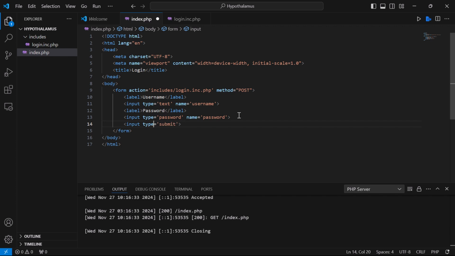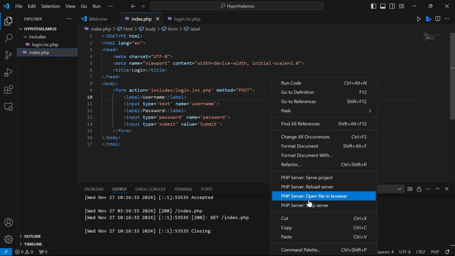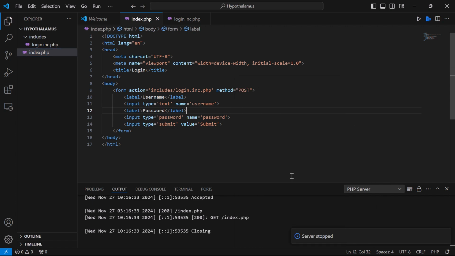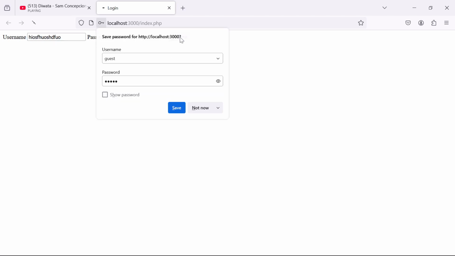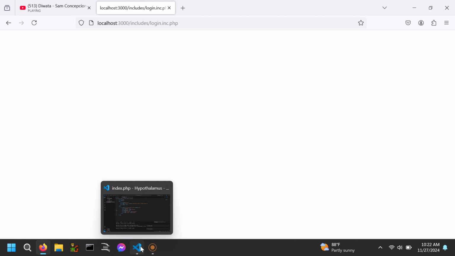Anyways, now, we are creating a button. We will put a submit text on it. Let's deploy the server and then see what we did. Look at how good this looks. Let's type random stuff. As you can see, we transferred our data to our login.inc.php file.